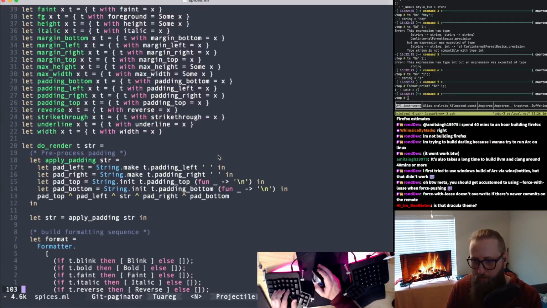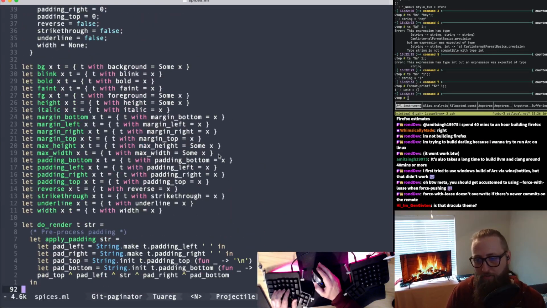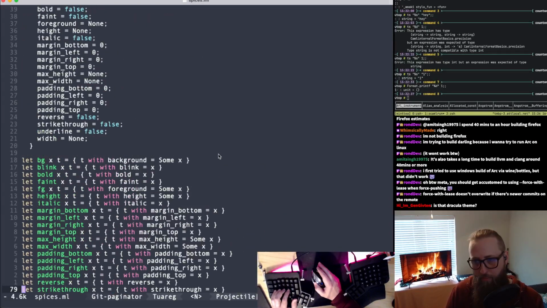Force with lease doesn't overwrite if there's a newer commit on the remote. Oh, that's cool. Yeah, that's a good idea.